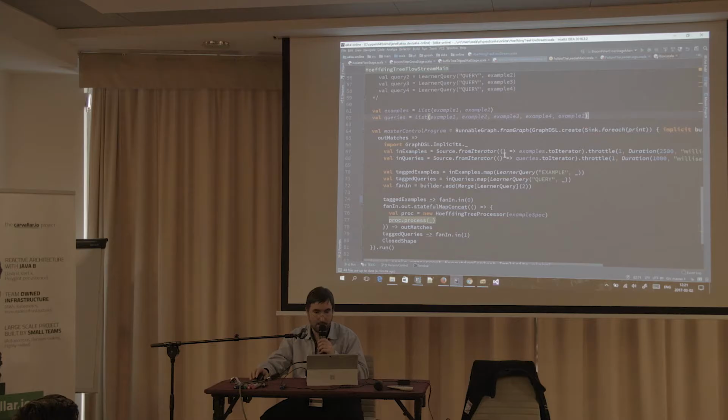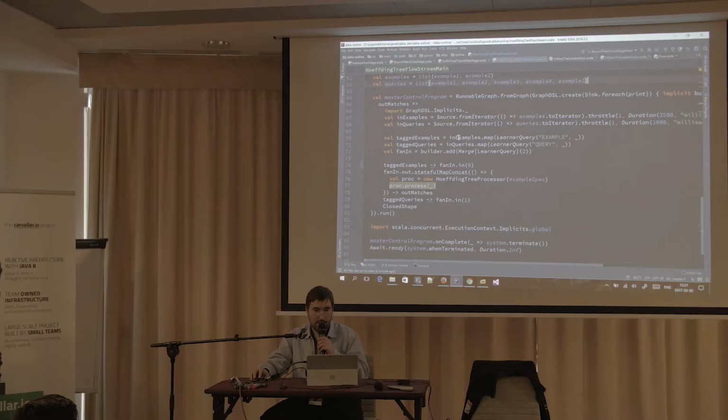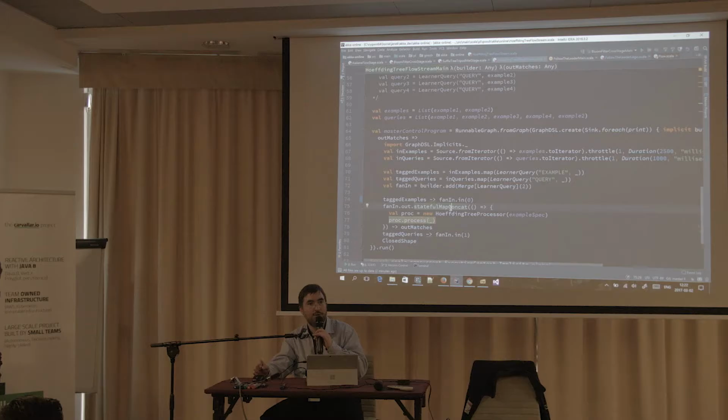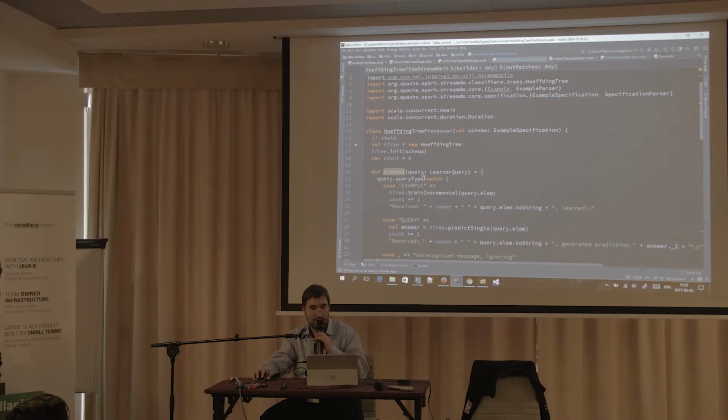So not much here. And what I do is that for the examples, which have a type of example, I'm mapping them to a learner query case class with example tag, and for queries with a query tag. And then I'm merging them in one stage so they both go together. And then my logic is just a simple flow. I actually need to use stateful map concat because of the state. So I have my state here. This is my state.